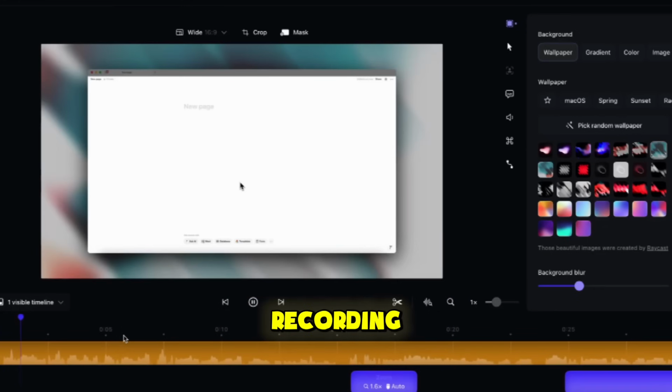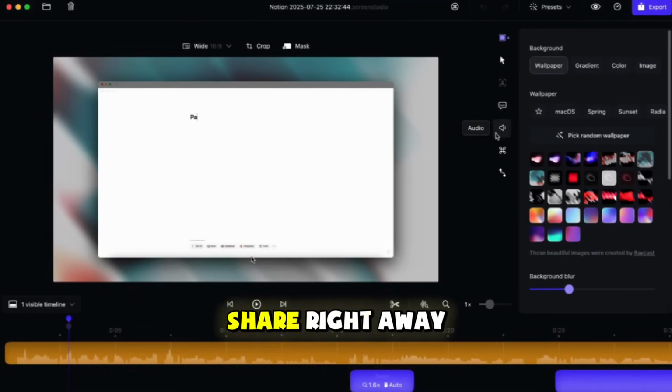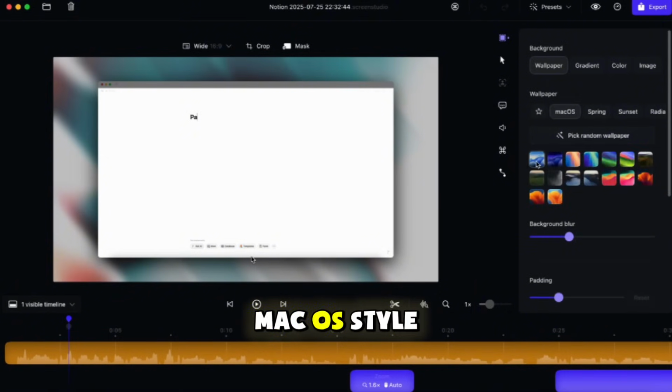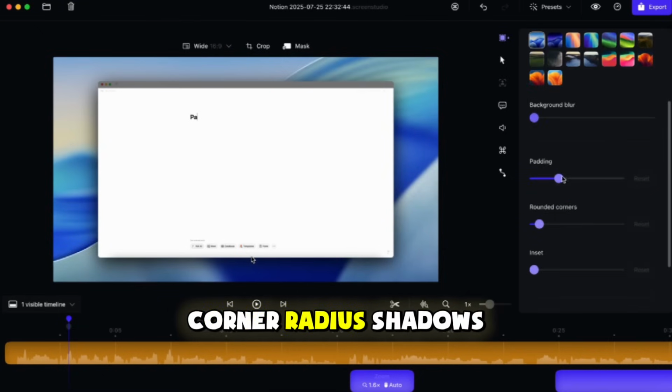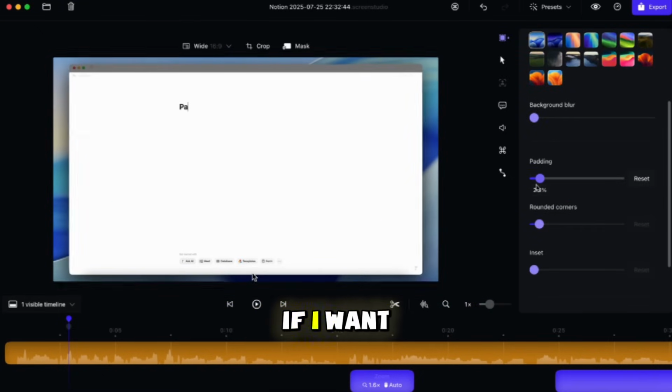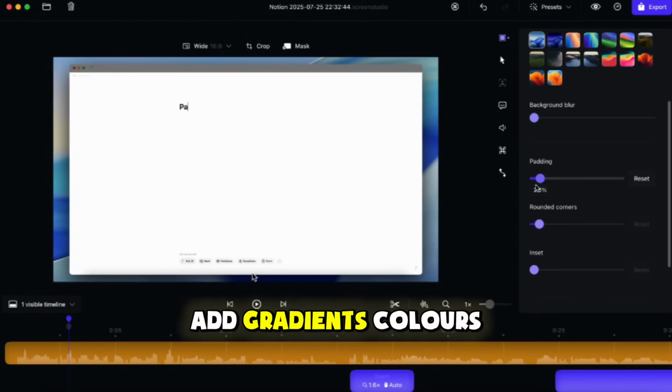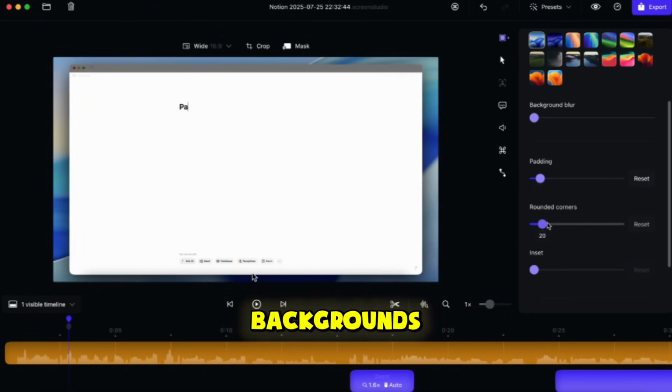Once you're done recording, you get a preview. You can share right away, copy, save the file, or hit edit. In editing, I usually add a macOS style wallpaper, tweak blur, padding, corner radius, shadows, even 3D style if I want. You can save presets, add gradients, colors, or even custom backgrounds.